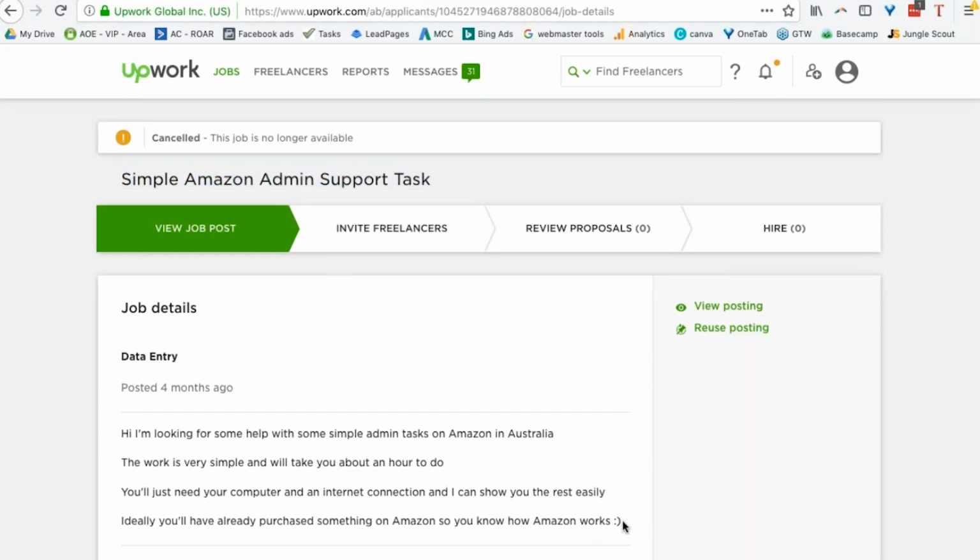And then the details, unlike ordinarily where I make these incredibly long and incredibly detailed, again, that idea of giving people a brief comes in here. For this, you want to make it very short and very, very sweet. Hi, I'm looking for some help with simple admin tasks on Amazon in Australia. The work's very simple. It'll take you about an hour or so. You'll just need your computer. And here's the important part. Ideally, you will have already purchased something on Amazon, so you know how Amazon works.